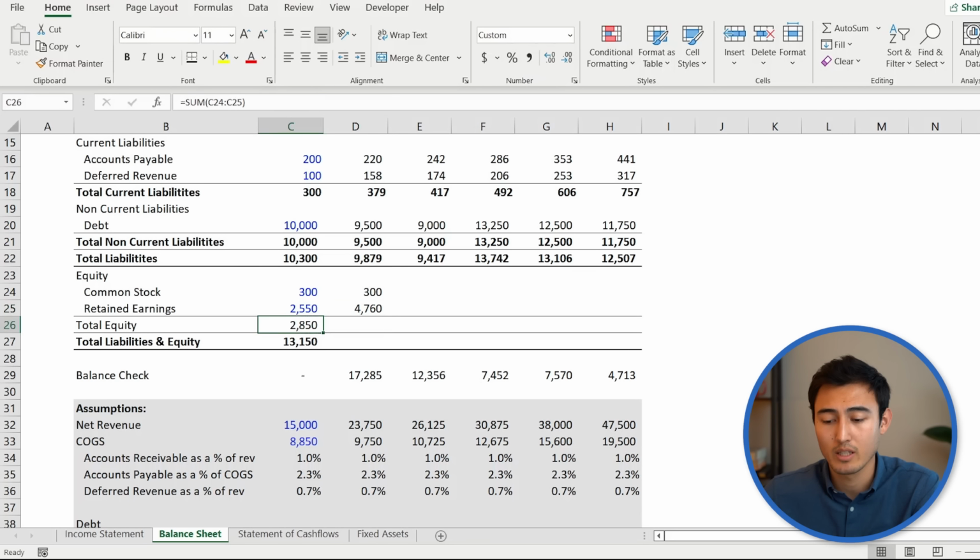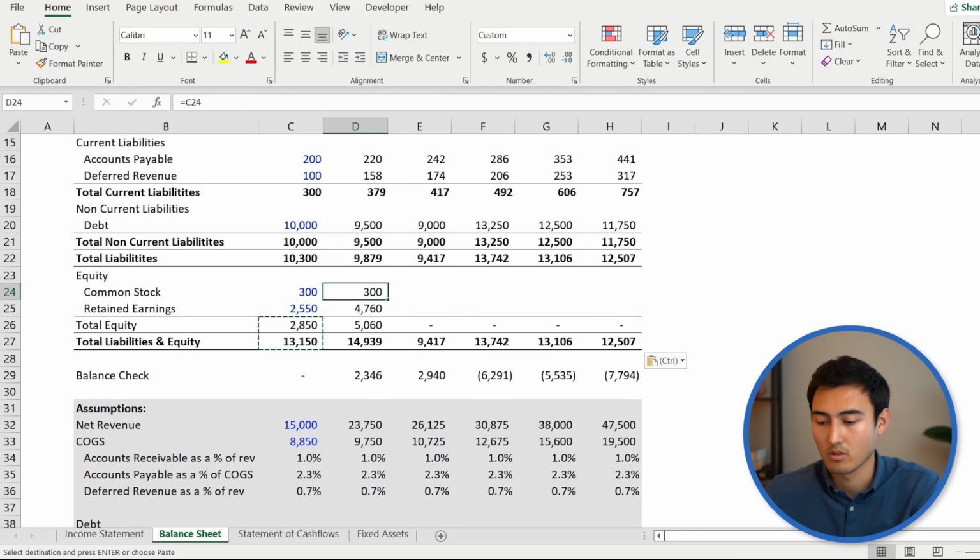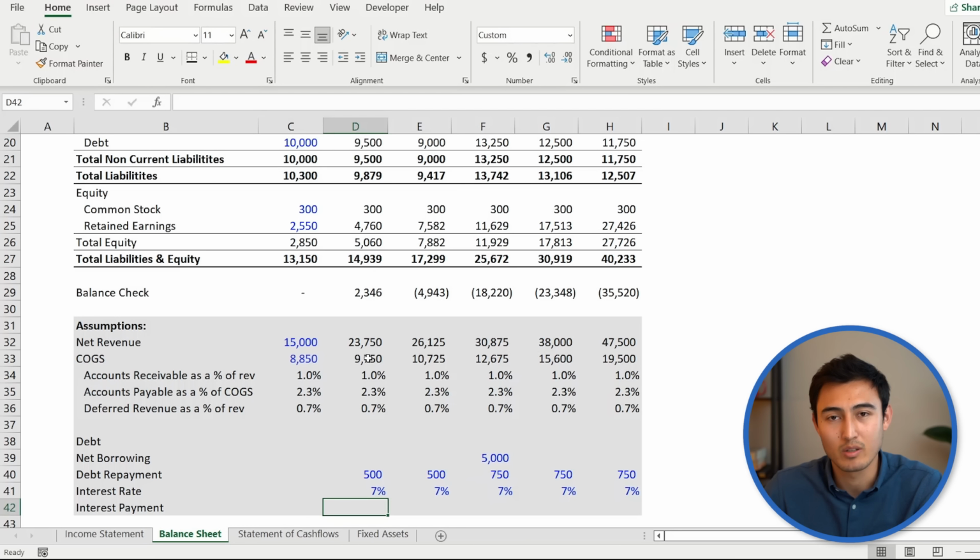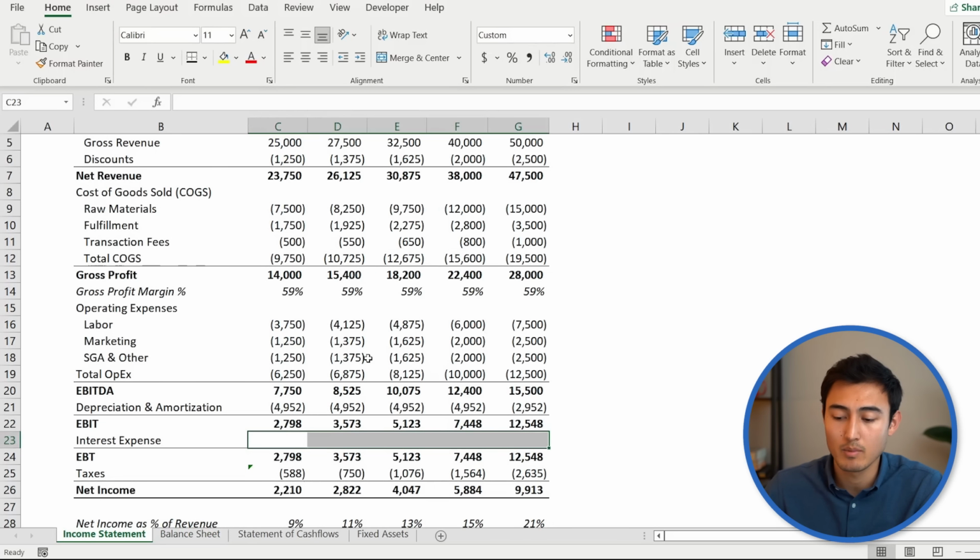Then for the total equity, it's just going to be the same formula. So Control C and then Control V, drag that across. Same thing here, Control C and Control V. Now moving on to the last assumption that we have here under the balance sheet, which is the interest payment. This is going to be useful for us under the income statement to fill in this last item, which is the interest expense here. So go to Control page down again.